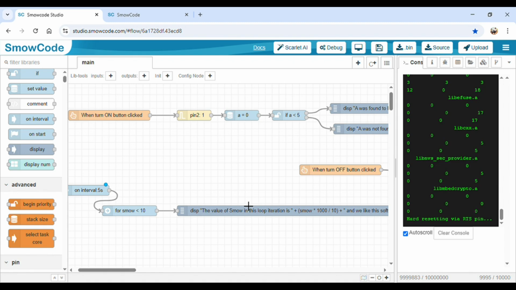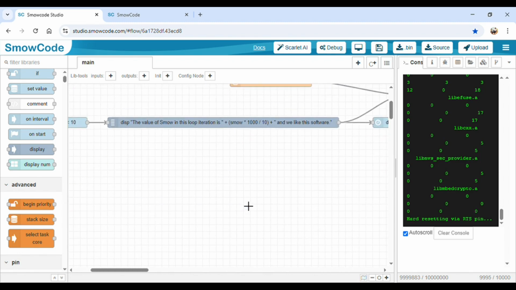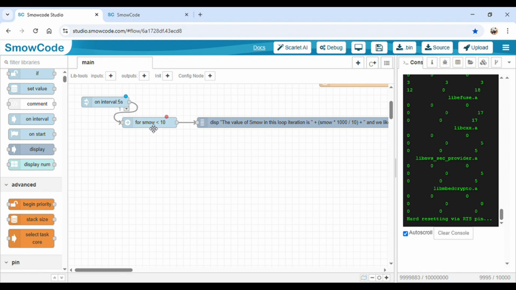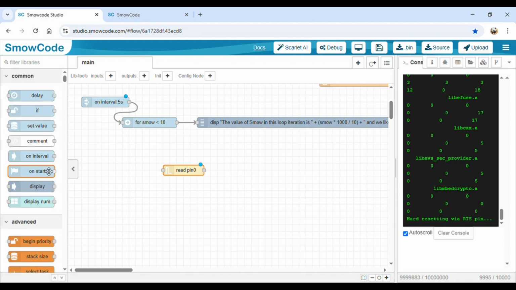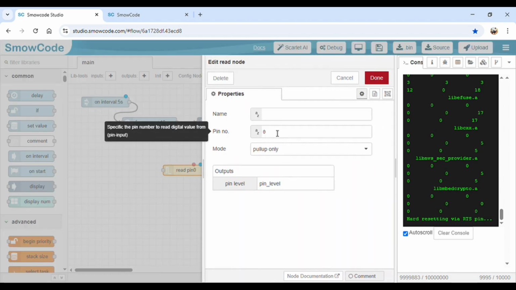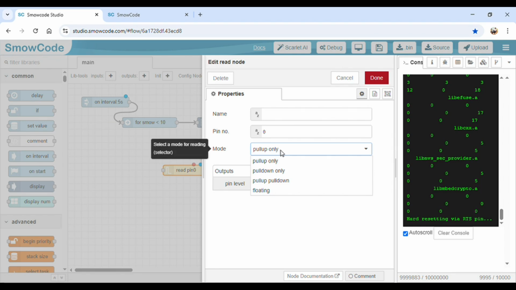So now we've worked with merging and branching. Now let's learn how properties work and how we can get the information created by nodes. Some nodes read values from, let's say, a pin. This is a pin read node. Its job is to read the pin and tell us what it read. How will it tell us? In the program, let's say we want to display whatever the pin has read, whether the pin value is 0 or 1. So first we have to say which pin number, and whether it's pull up only or pull down only.